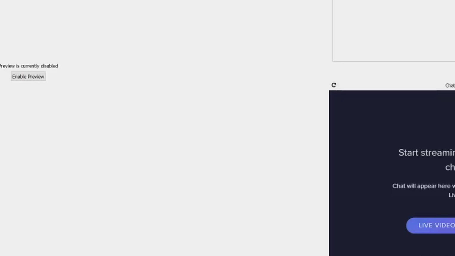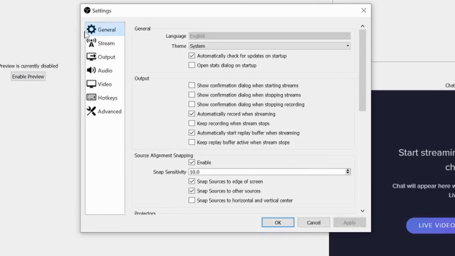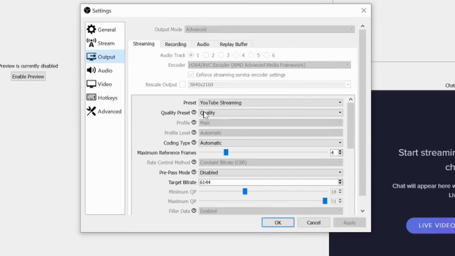So typically in my stream, I have my output settings set to YouTube streaming quality. I typically have this set to balanced. I use an RX 580 as a dedicated encoding GPU, and it works great. Don't get me wrong, I think I'm getting phenomenal quality streams out of it. However, when I set the preset to quality, I start dropping frames. So I generally have that set to balanced.